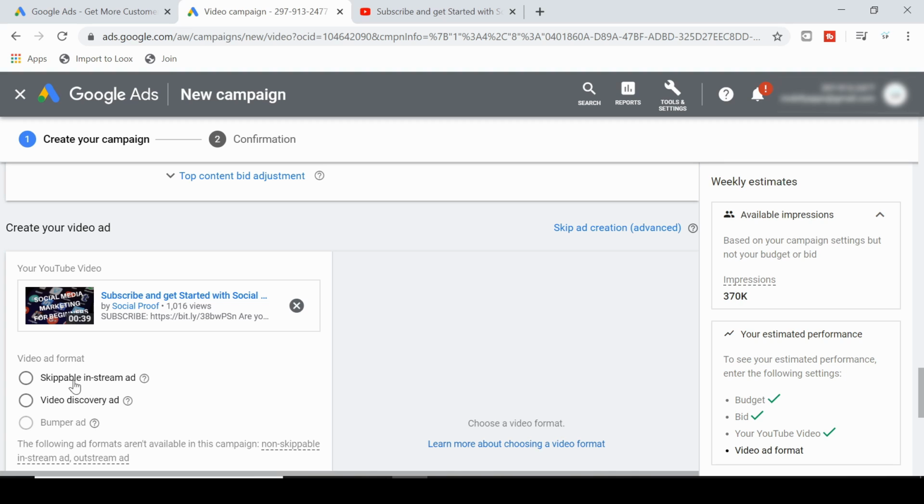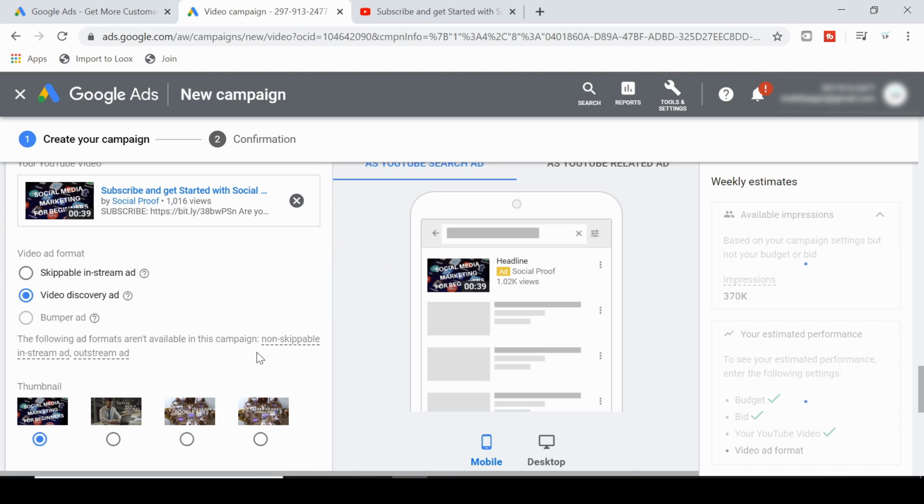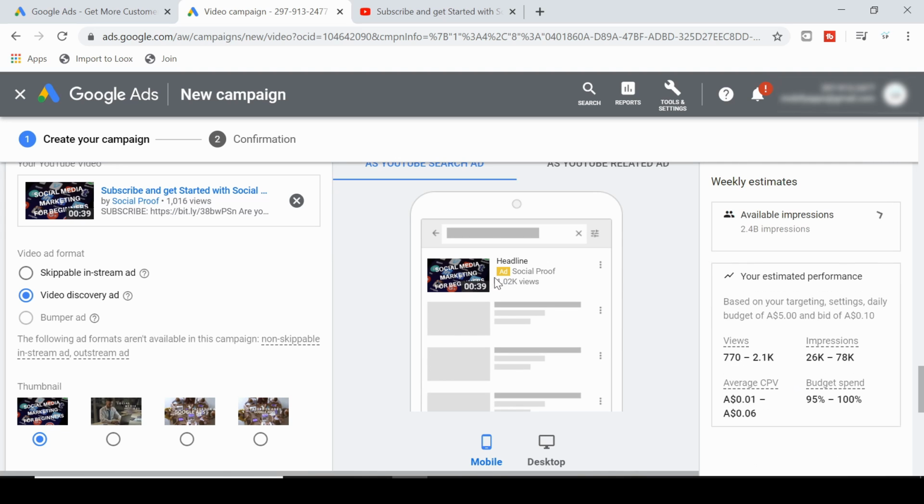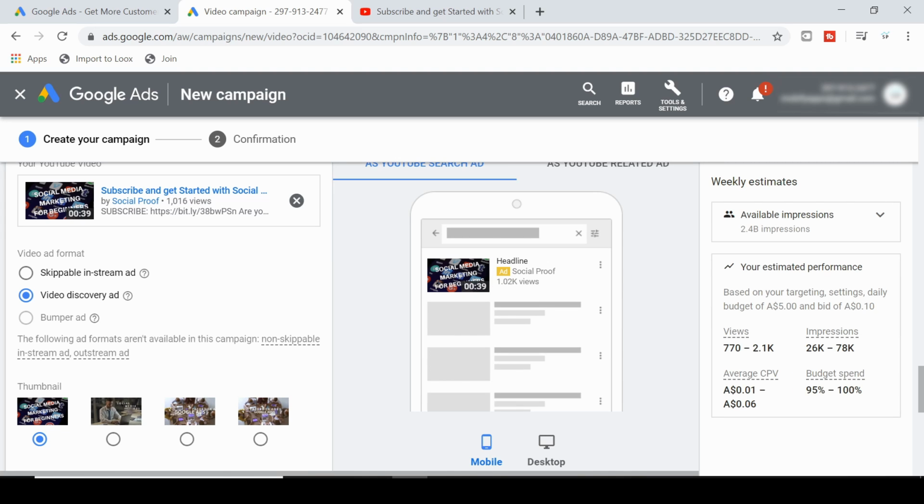Now, you can either pick skippable in-stream ads or video discovery ad. Now, I prefer video discovery ad because this is the type of ad where the video will appear at the top of the YouTube search results, as you might know. And yeah, it's perfect for these type of ads.